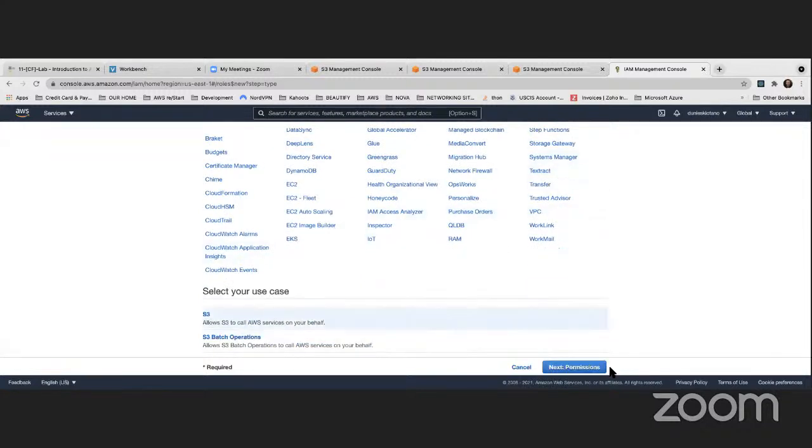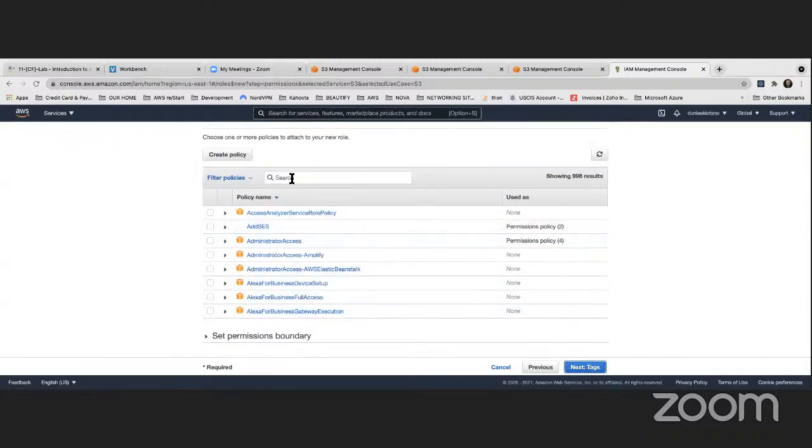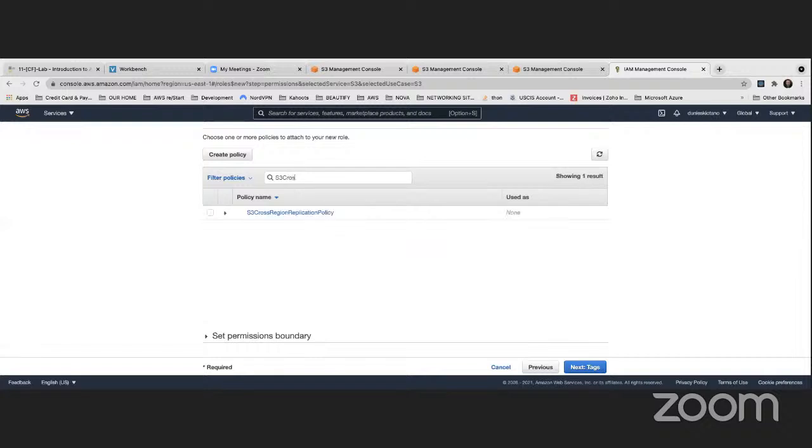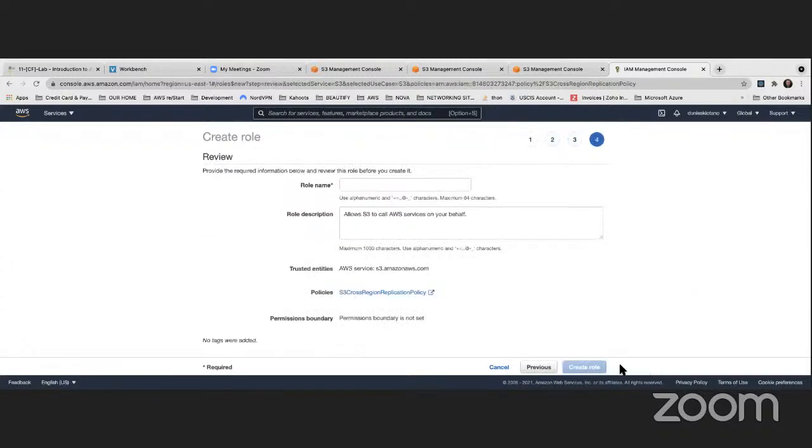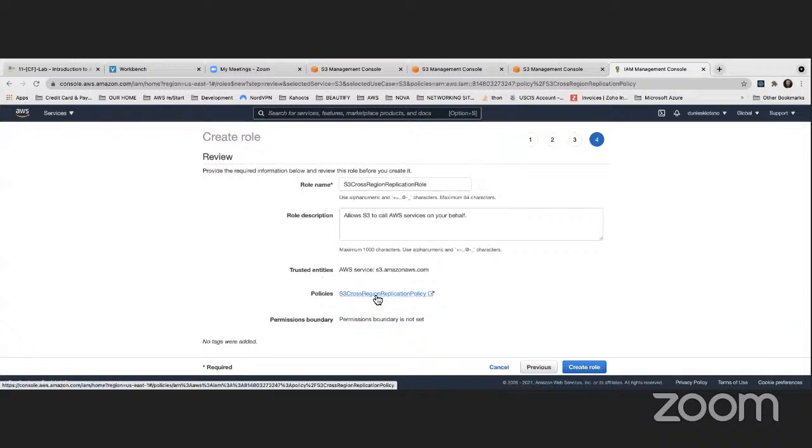Then I'm going to add the permissions, and I'm going to type S3 cross region replication, which is right here. So I select this policy, tags, review, and then I give it a name: S3 cross region replication role, right? So I have created a policy that contains the permissions, and then I attach the policy to the role.